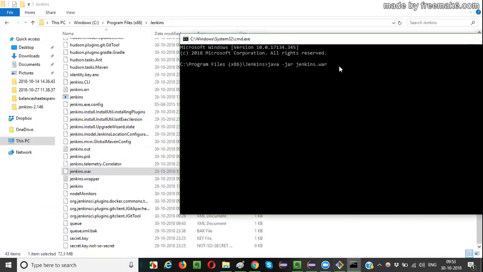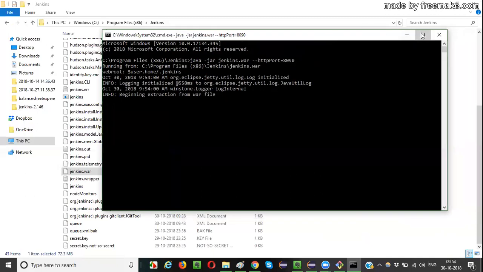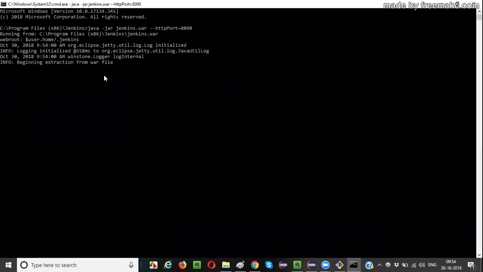Java -jar jenkins.war, space, hyphen, httpPort, where P should be capital, is equal to, and instead of 8080 you can give any other port. You can give 8091, 8092, 8096, 8085, 8082, anything. But don't give 8080. Give any different port. I prefer 8090 for now. You can give any number other than 8080, guys. I will give 8090 and say enter. I'm just installing Jenkins using the war file. This is the process, guys, for installing Jenkins using the war file.